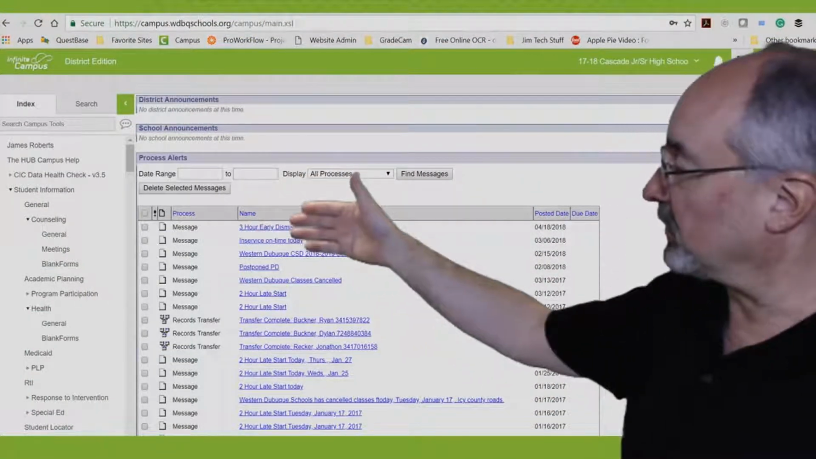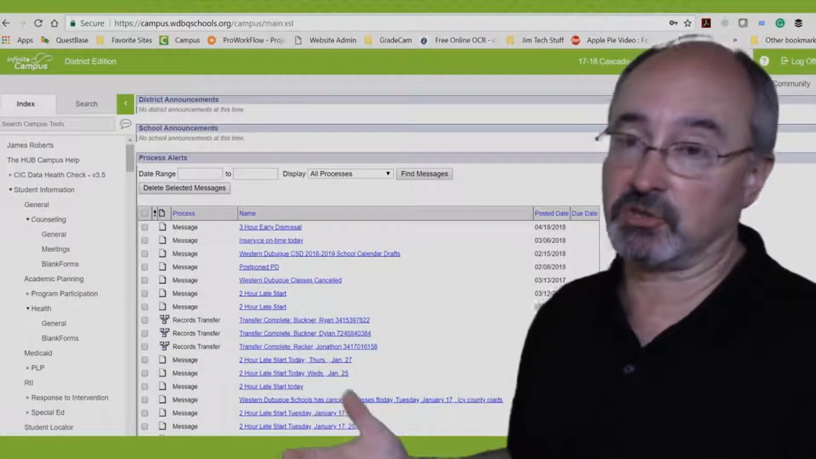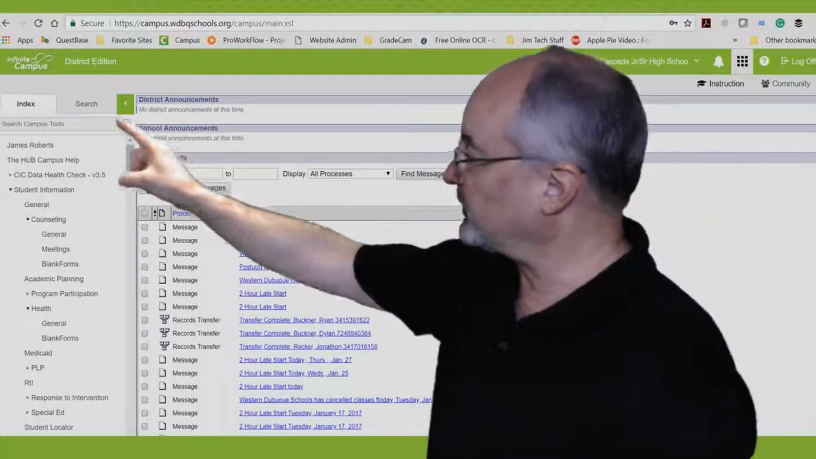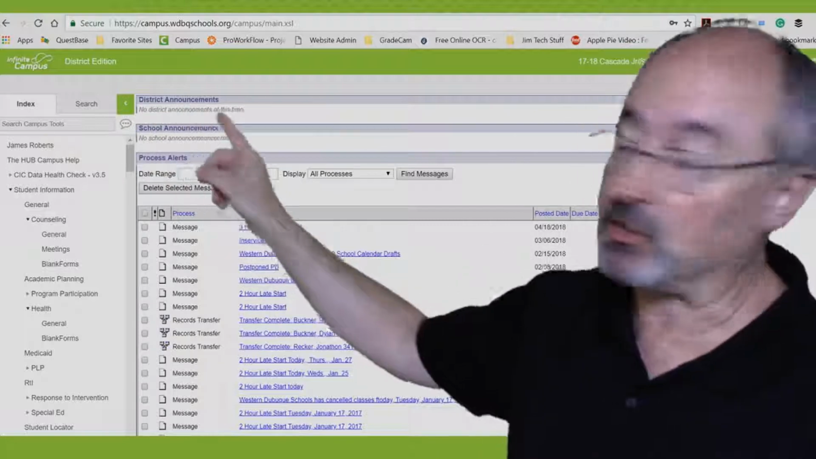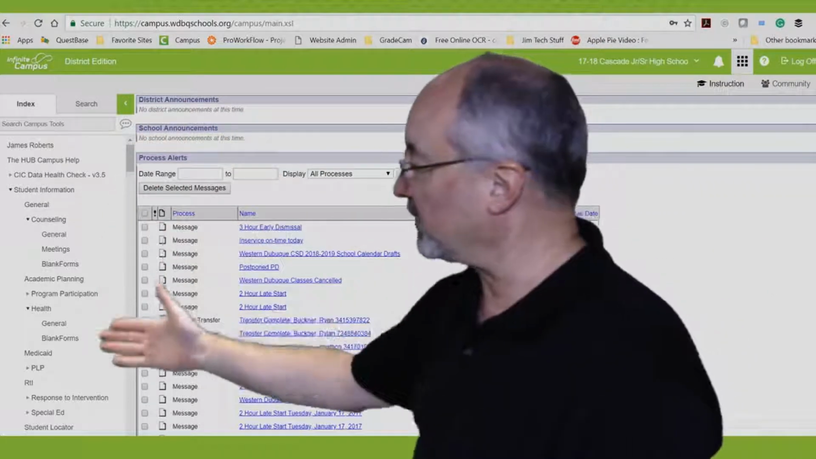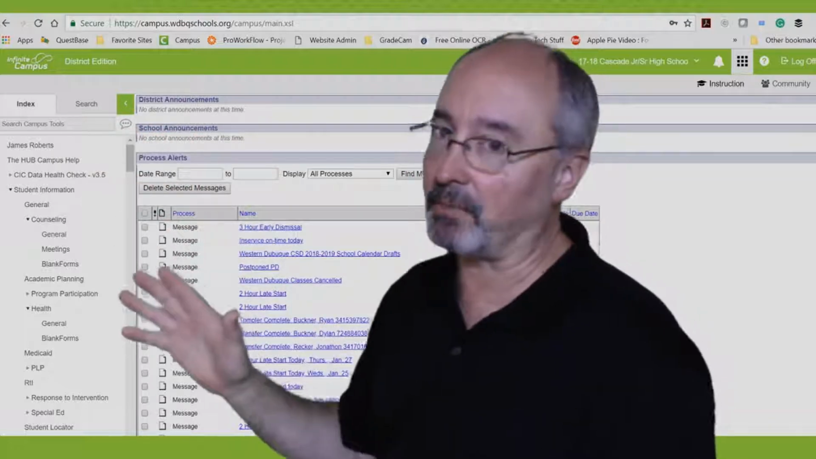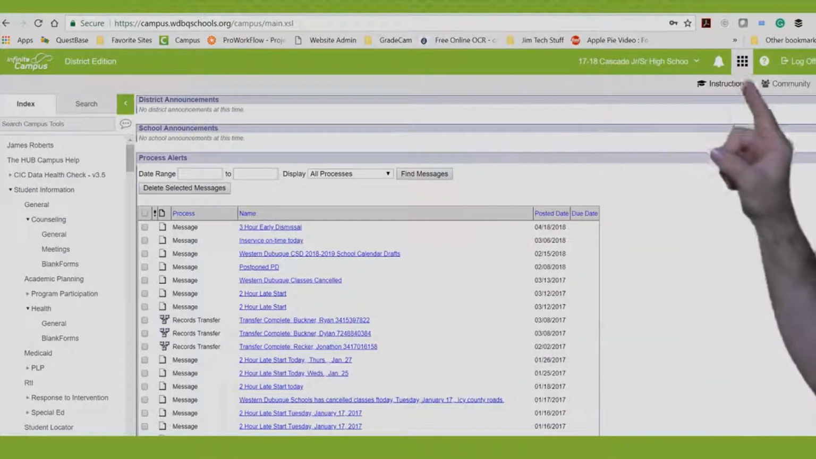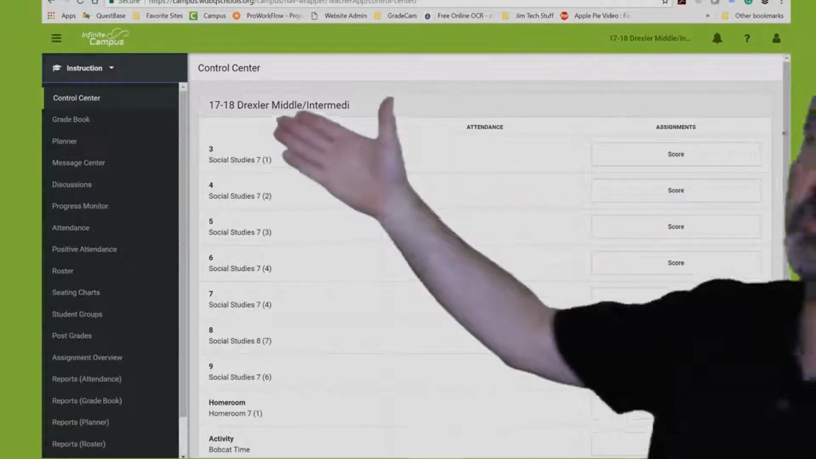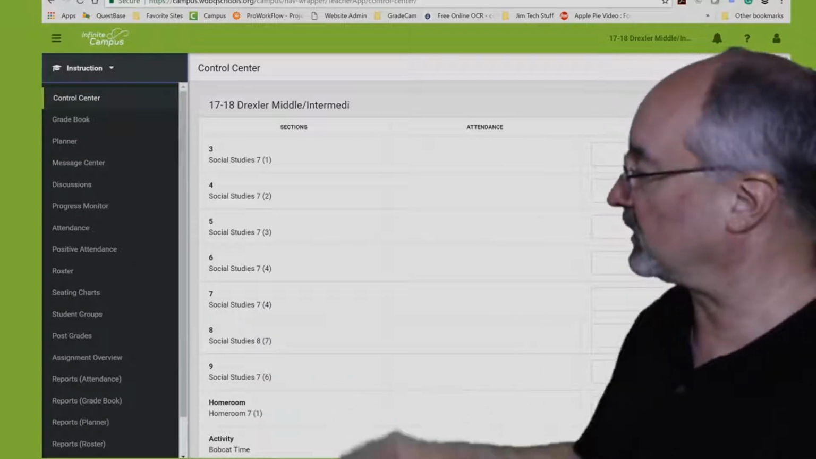If you first arrive at this area right here, this is called the Toolbox or the campus tools. And you'll notice that you have two tabs in it. You have index and you have another one up here that's called search. So when all these come up, this is where you're able to search for specific items. But you probably don't want to be in here. You'll want to be in where your gradebook is. So what you'll need to do is come over here and click on instruction, and it will take you into the campus instruction. This is where most of your work is going to be done.